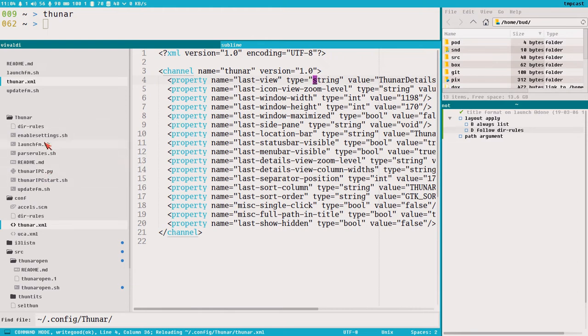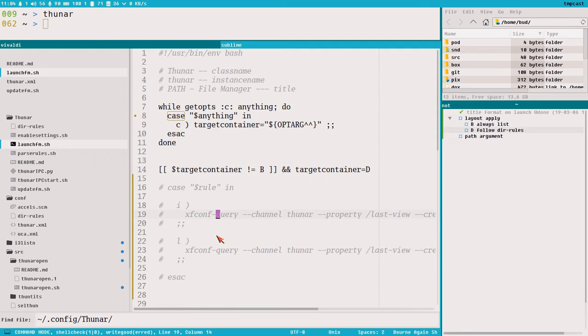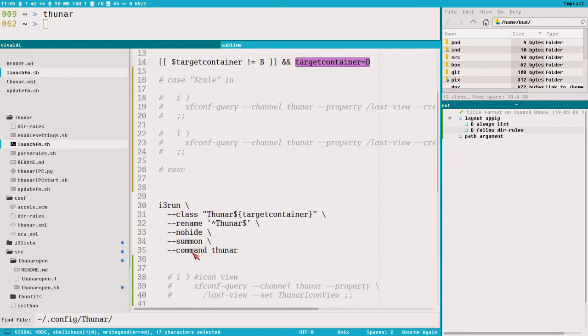Okay, so launchfm. As it is now, we just test here: if target container is not B, then we set the default target container to D. That's the only thing we do here, and then we do the i3 run and rename the class to Thunar D or Thunar B.